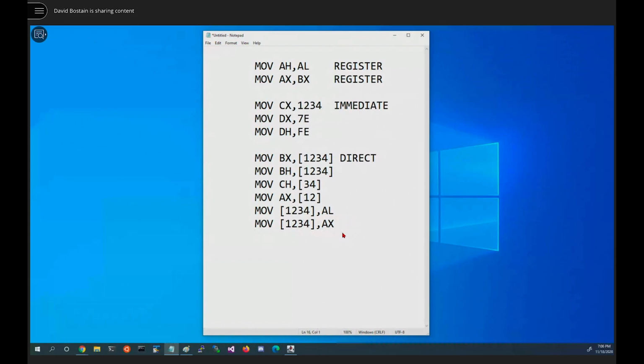Everybody feeling pretty good about these? Any questions about either register, immediate, or direct addressing? So is there no dedicated move immediate, like an MVI instruction, for the 8088? Not in that same form. That's correct. Okay. Because if you think about it, basically that's what this is doing.